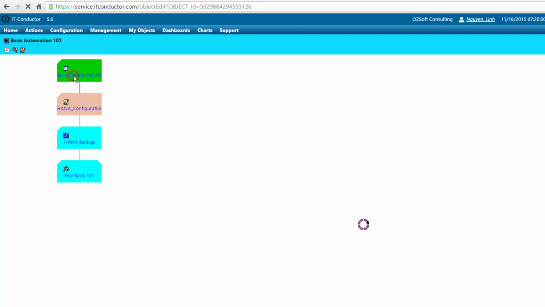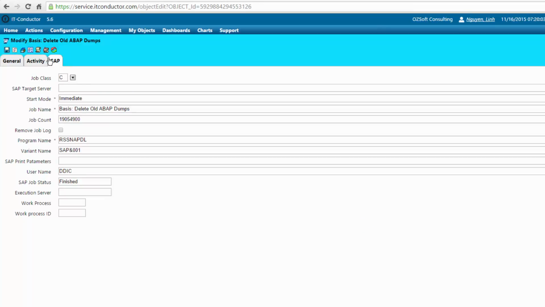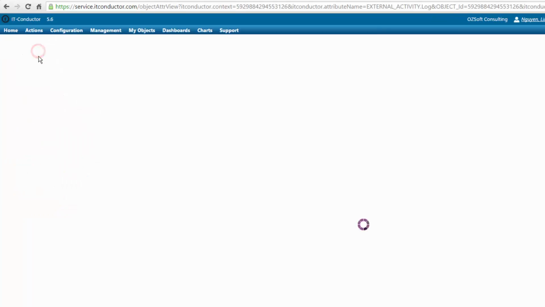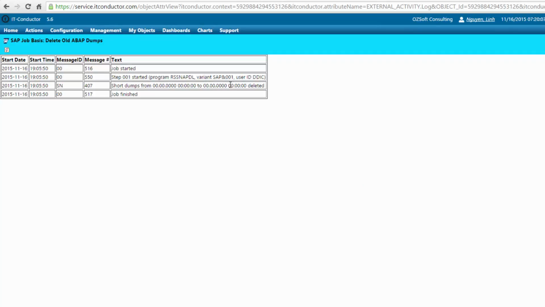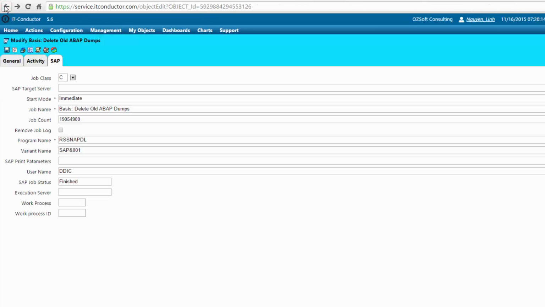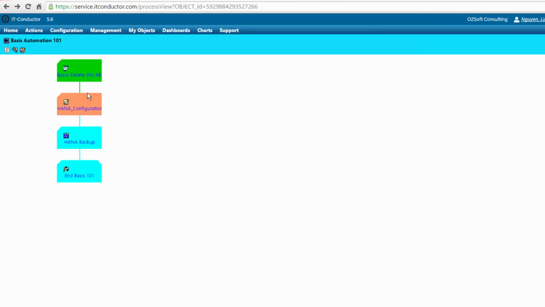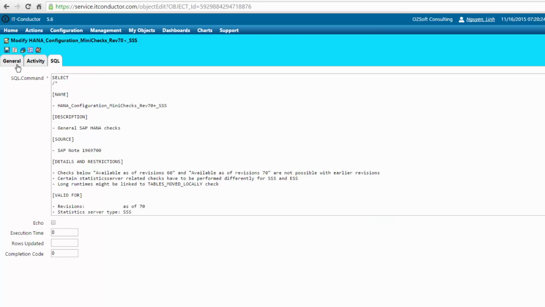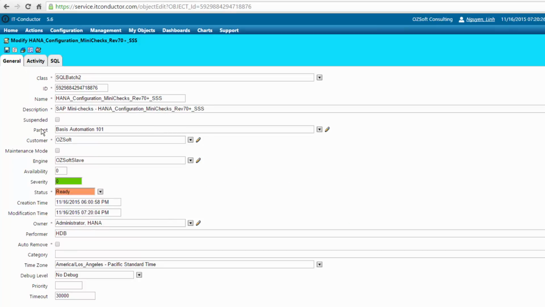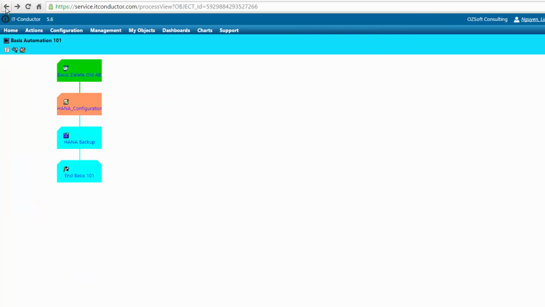You can see that the first step is run in green, and we have the control. We can look at the log, the job log here for that particular first step. So with IT-Conductor, you can easily restart an activity if it failed using the various different icons there. Look at the logs. So the next activity now is in ready mode. Take a look at that. That's the HANA mini check. So it's ready because the previous step had completed successfully.